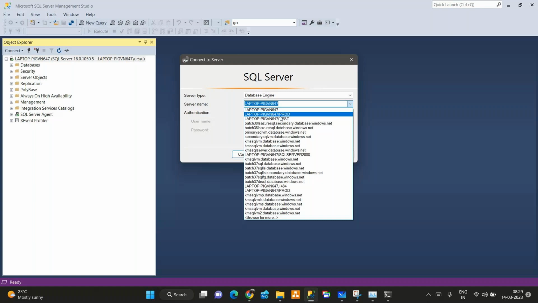So how many instances can you install? A maximum of 50 instances. Two types of instances are there: default and named. Default means your computer name. Named instance means computer name slash your instance name. Got it? What is an instance? How many types of instances? How many instances can you install?